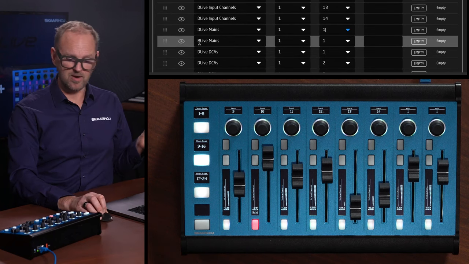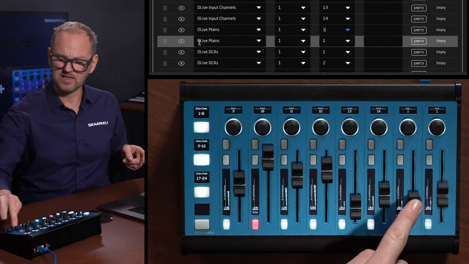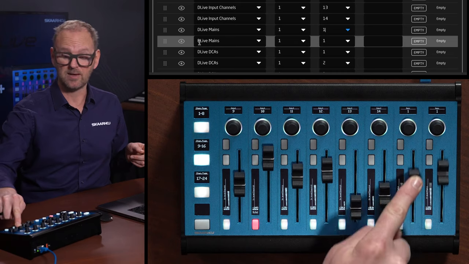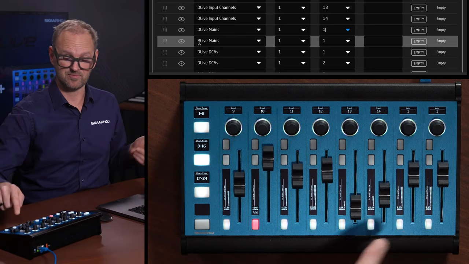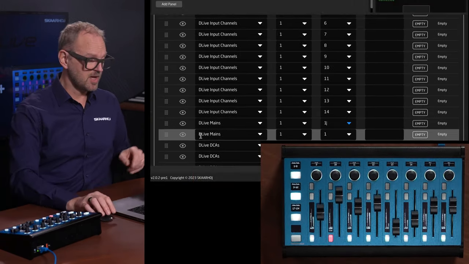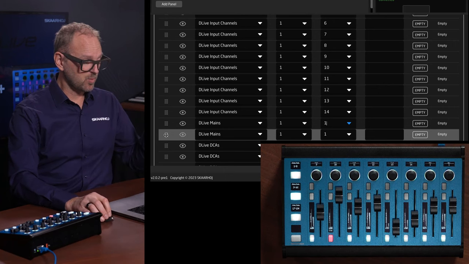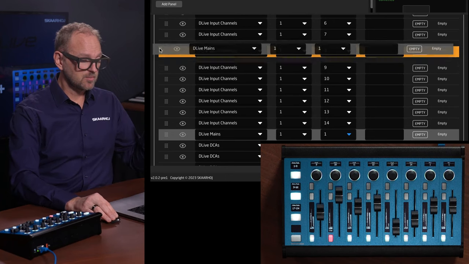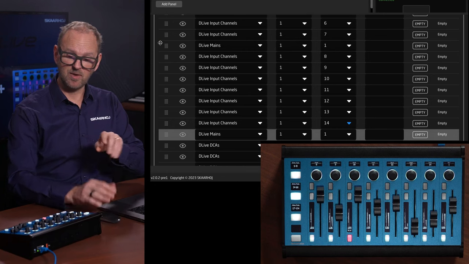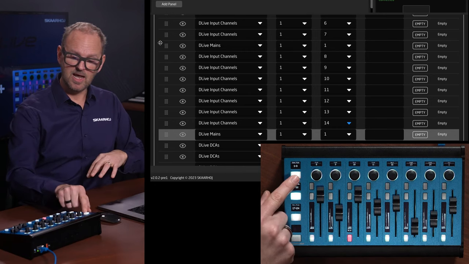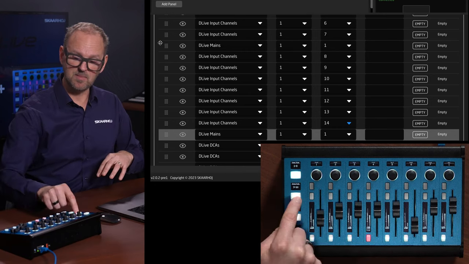I will change this configuration into DLive mains, and then I will pick mains 1. So we have now, and let's just check, two that follow along. They are synchronous, right? Same stuff on there. But my point is that I want to take one of these and just move it up here. So notice what happens right now. Everything shifts over, and now the last fader is my master every single time.